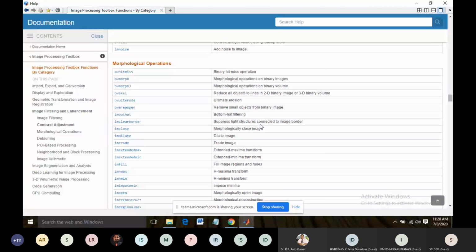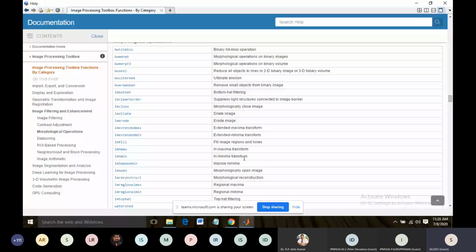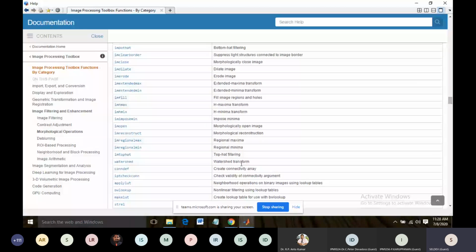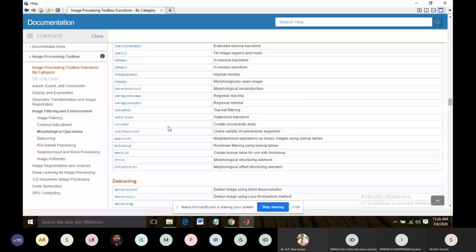See here, region map, then the watershed transform, which I have told you. So there are several operations in this morphological operator. Just go through the documentation so that when you are doing any process, it will be helpful.